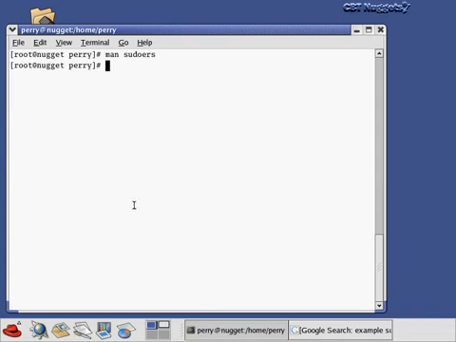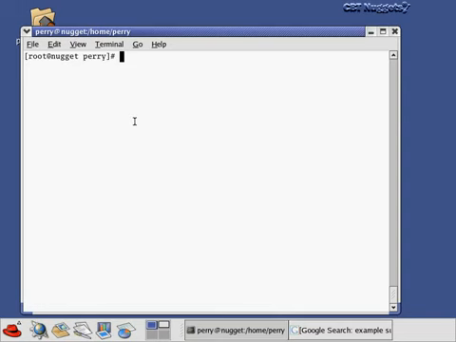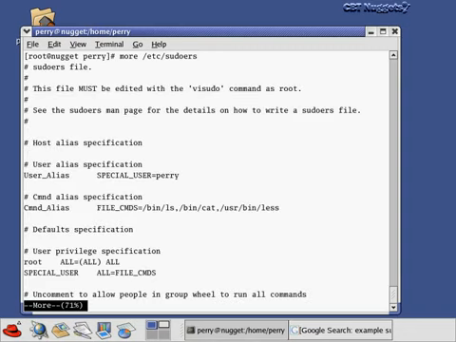Now let's move back out to this screen and look at the one that I created, the very simple one I created for the user Perry on the system. Let's look at the RHCE sudoers file that I've created. It's a very simple file, and all I've done here is create a user alias, and I've called it special user, and I've put Perry into that group. And then I've set up a command alias, file commands, so I can do things like the ls command, the cat command, and the less command.